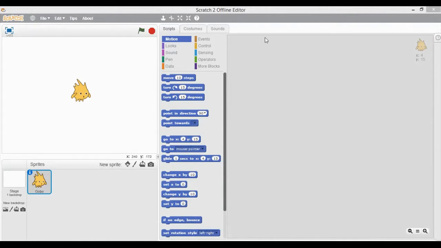So in this video I am going to discuss this sensing block, and this sensing block is all about the sense of how these sprites sense other objects, or maybe the pointer, or the stage. So before I proceed, I will just write one small code, as I discussed, that can make this sprite move across the stage free flow.